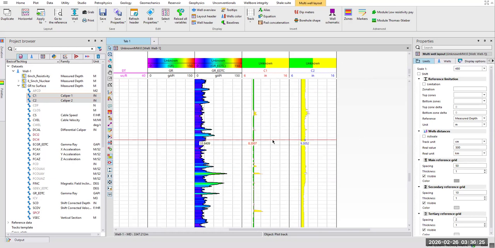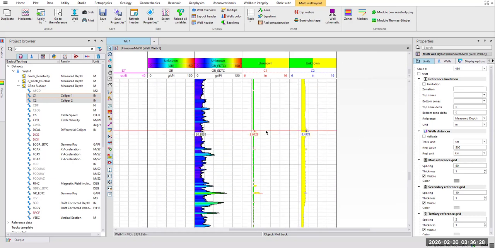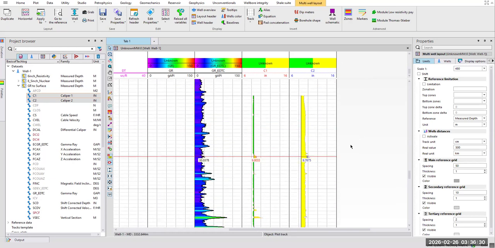So now the interpretation part we'll be covering in another video. Currently I'm showing you how to plot the data. So this is how you can plot the curves.